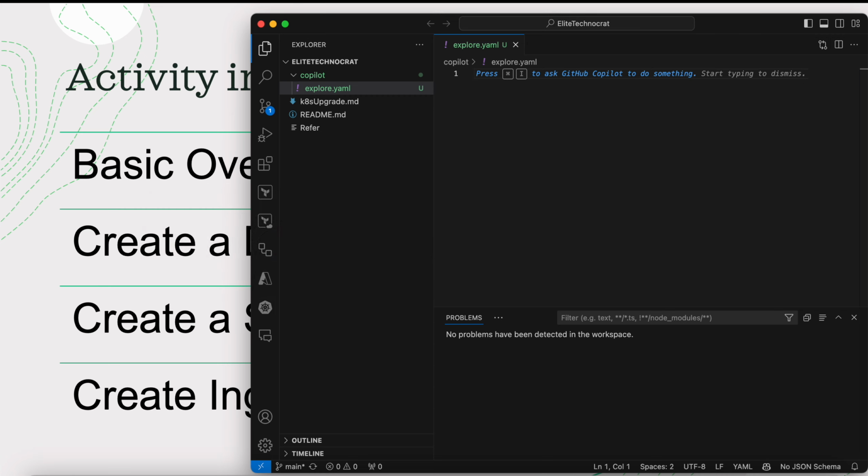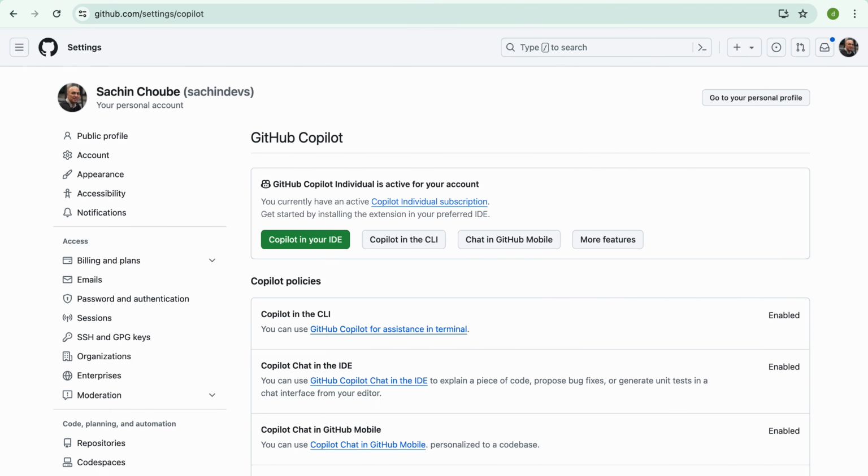Before we start the demo, let me tell you about GitHub Copilot. I have procured a Copilot individual subscription. There are 2 subscriptions in GitHub Copilot: either you can go for individual or you can go for business. If you're working for an organization and they have procured it for all their developers, you can take the business subscription. But in my case, I'm using an individual subscription.